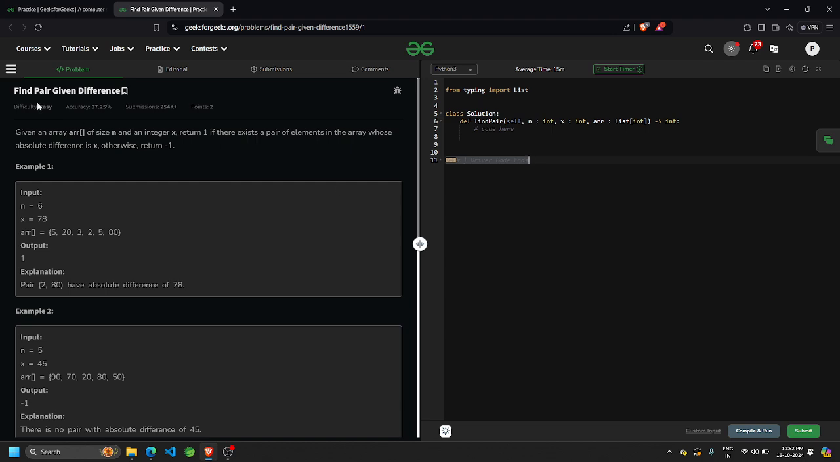Find pair given difference. What the problem tells is that you will be given an array of size n and an integer x, and you have to simply return one if there exists a pair of elements in the array whose absolute difference is equal to x, or else you have to return minus one. So, what does that mean?